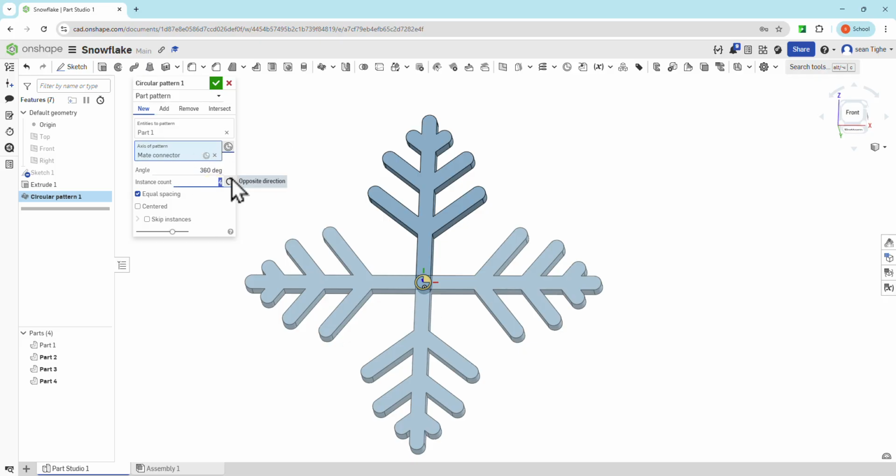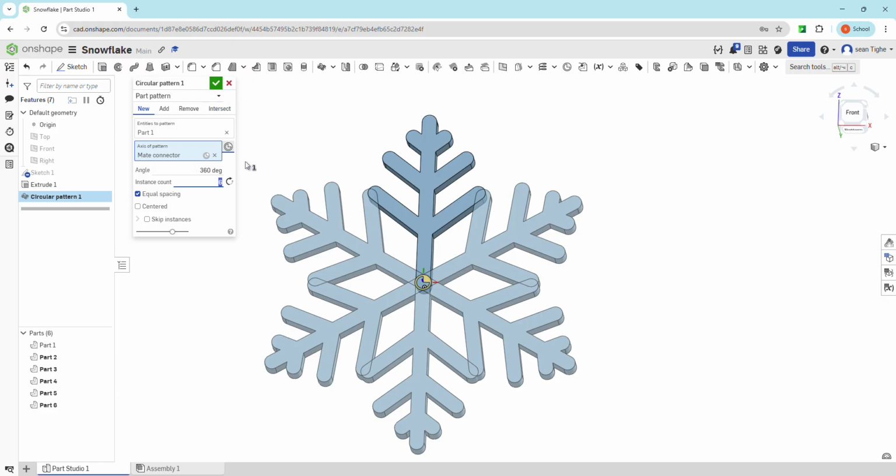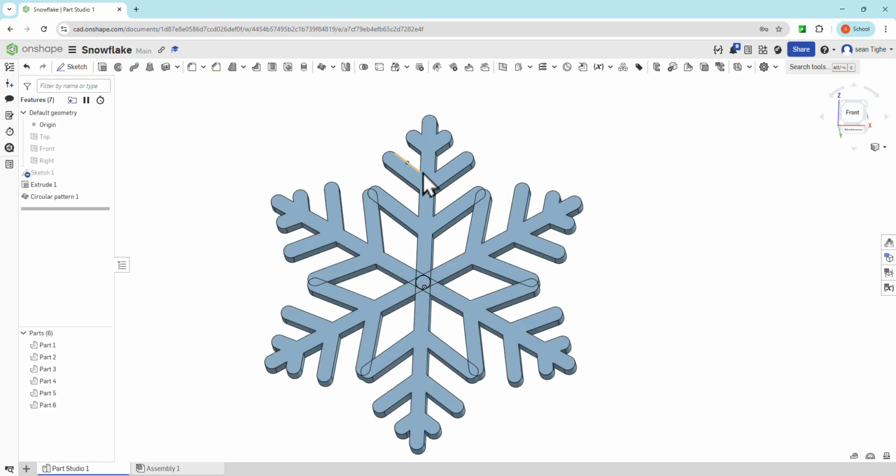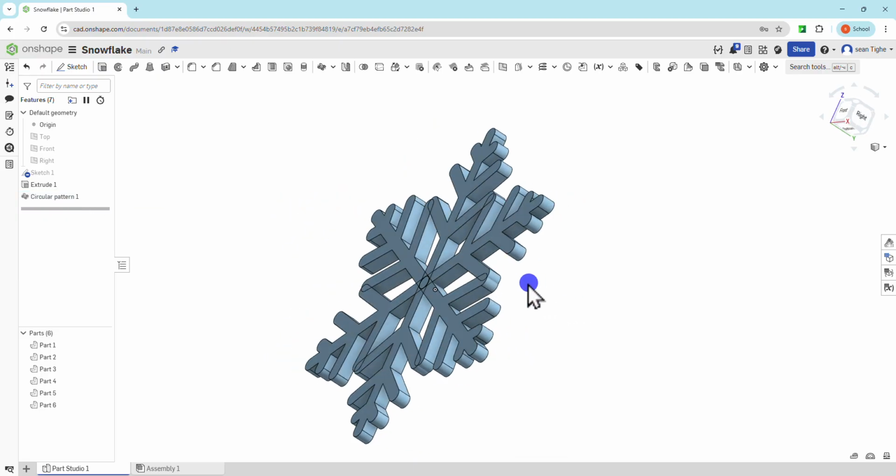Next up, what I want to do is change the number of instances. So the instance count is how many branches we're recreating. I'm going to hit 6 there, and now I'm happy enough with that to look at, I think.